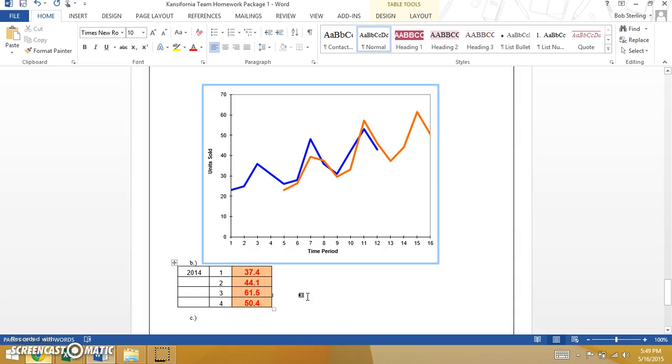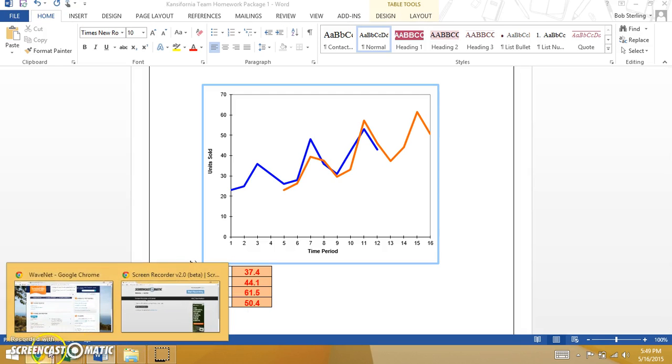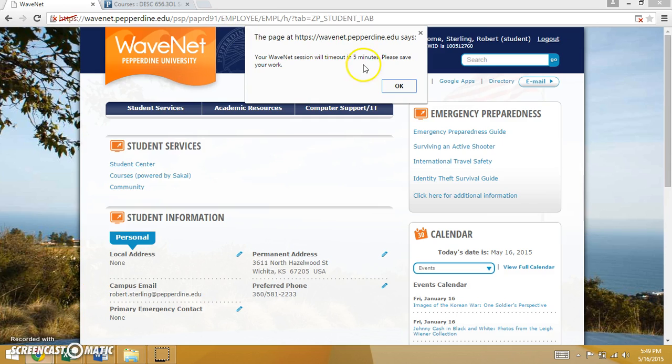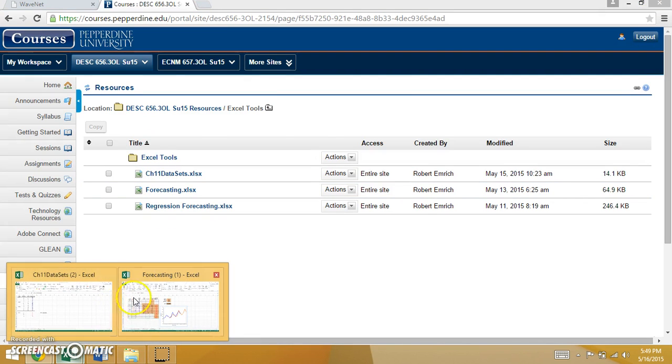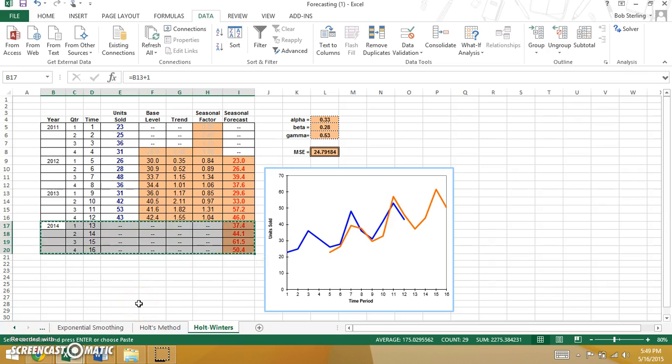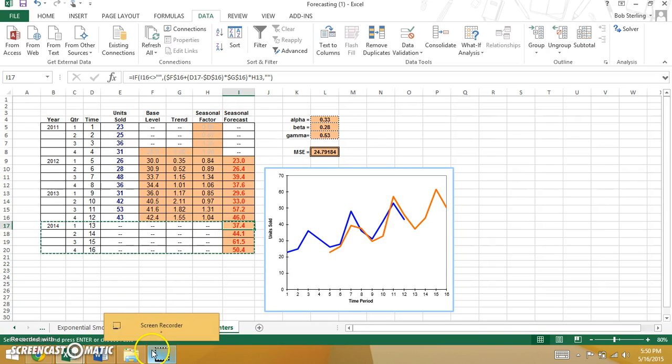And that's it. So just to reiterate, we downloaded the appropriate files. Looks like I'm getting logged out. So we downloaded the data set and the forecasting tool. We went to Excel. We enabled the solver add-in. We copied in the data. We used solver to find the optimal values of alpha, beta, and gamma. We got the chart we needed, and we had the correct values for the 2014 forecast. So hopefully this is helpful.